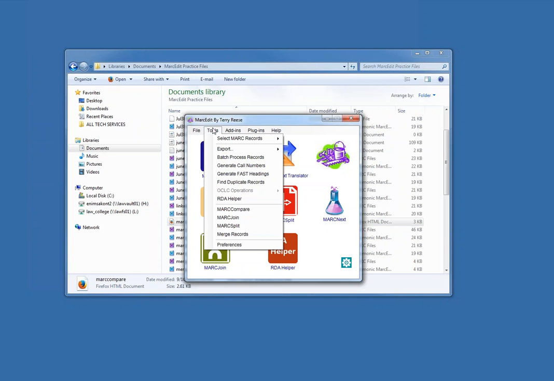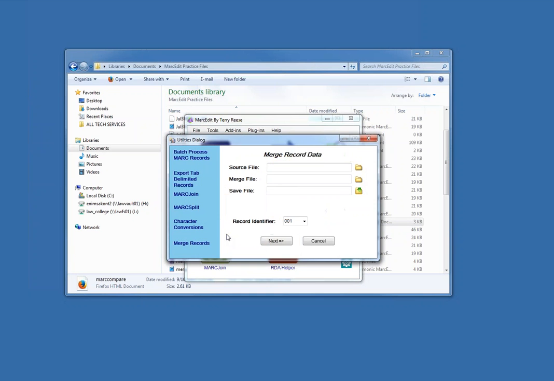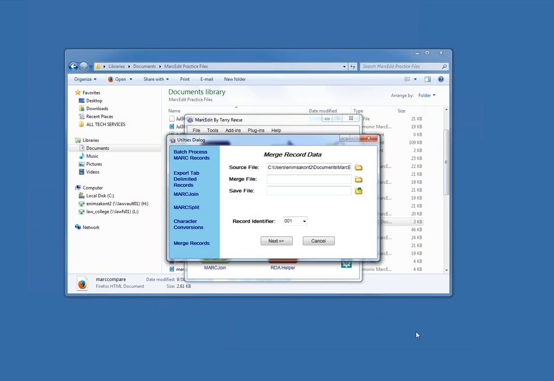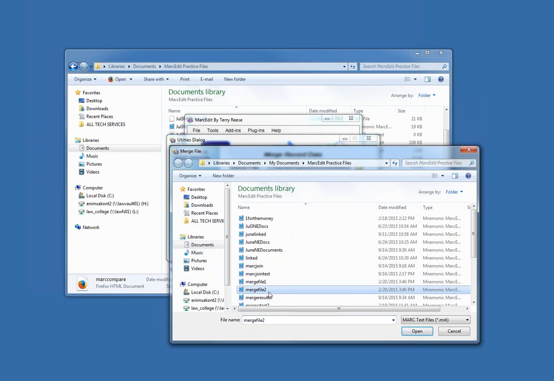And so this is under the Tools menu. You want to choose Merge Records. And you choose the first file that you're starting with. So I named mine Merge File 1. And one of these is the list of records that has the OCLC numbers, and one of these are the same records that are more fleshed out, but they do not have OCLC numbers. And Merge File 2.